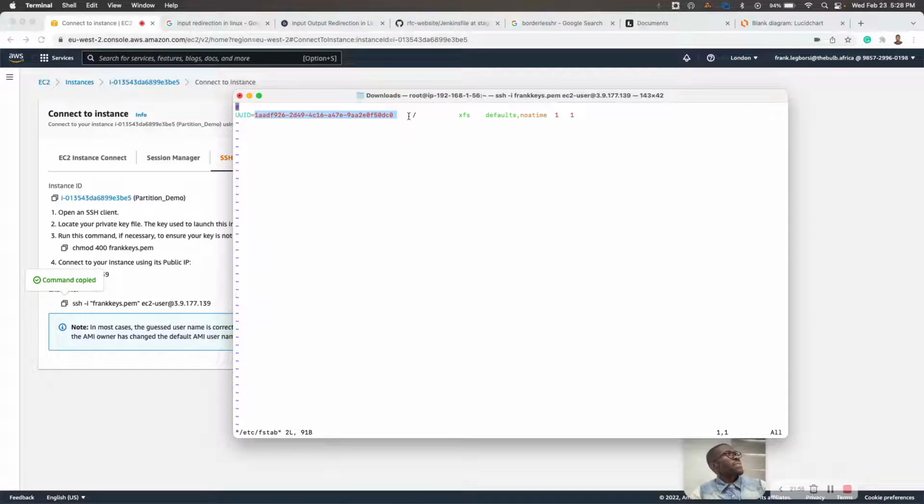Then the next part is the mount point. Where is the partition being mounted? And then the next column is the file system type. The file system type they've used here is XFS, which is the extended file system. Then these are the boot checks and sector checks. All right, so let me go out of this file.